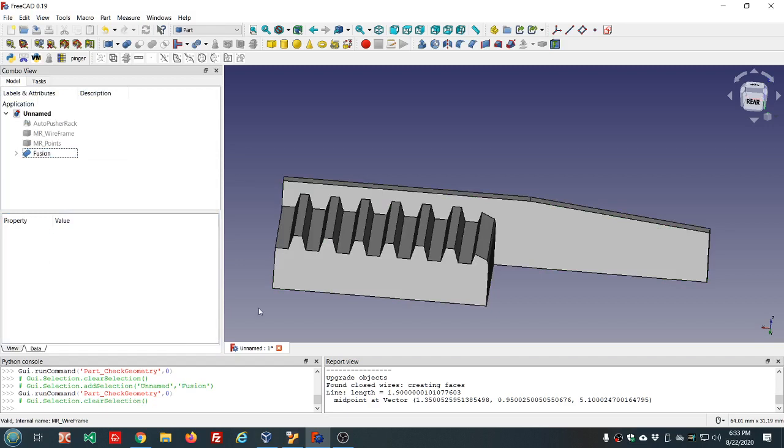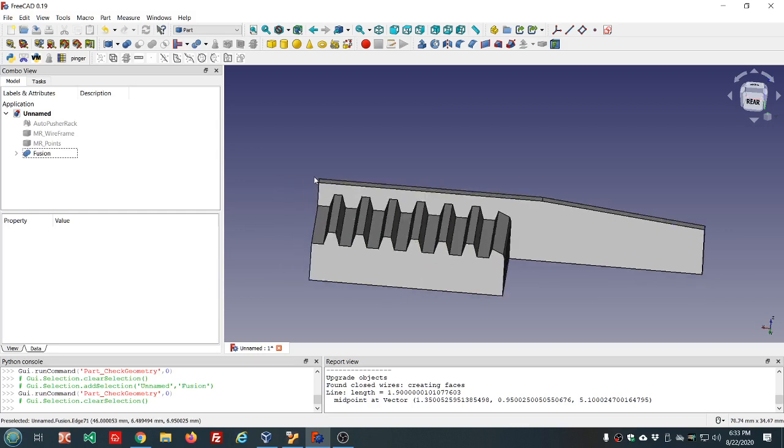Well, that's going to be it for this video. In the next video, we're going to tackle a different model, a different object, and we'll look at making circles and arcs and connecting those into wires in that next video.